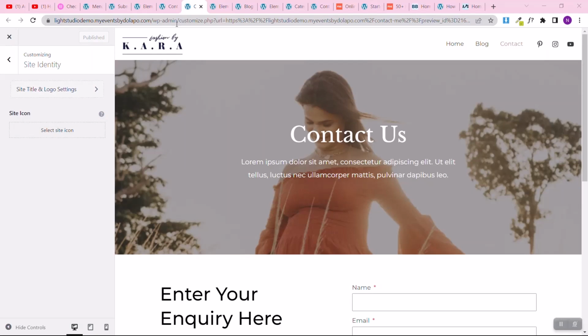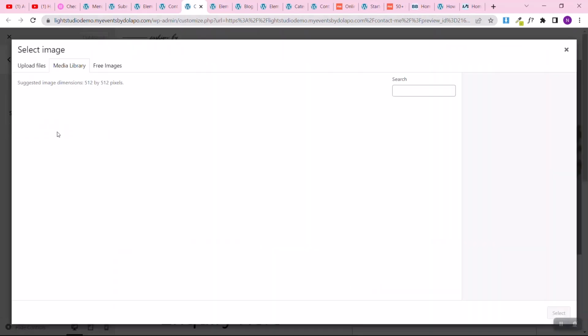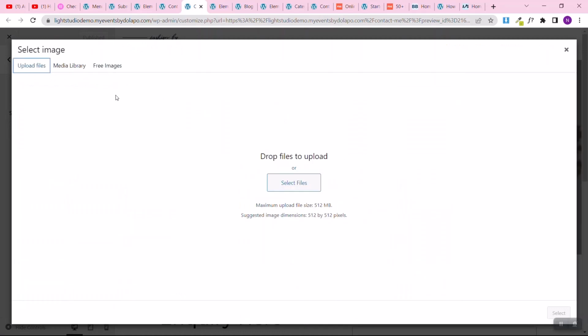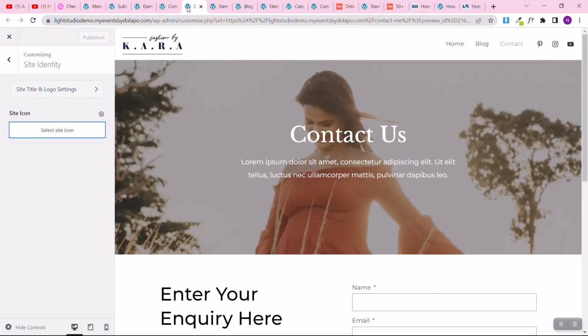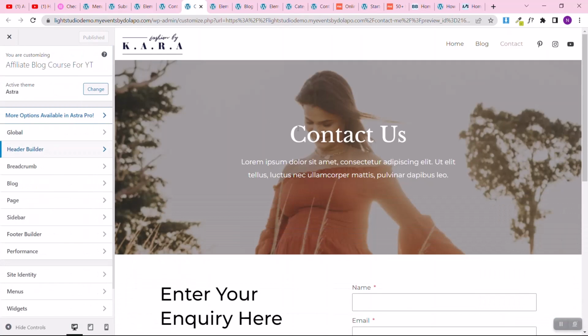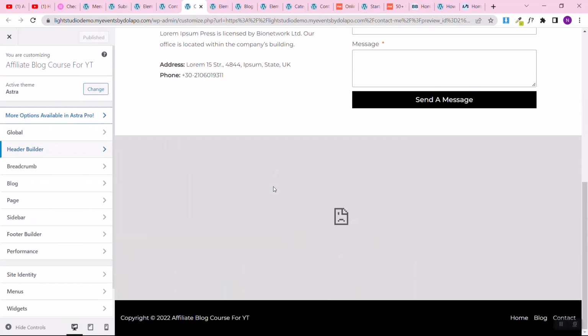Then you can just click on this, select icon here. Then you can upload the file here. Then when you upload it, you can just select it from there. That is how to upload this icon here. Okay, so once you're done, you just click on exit here. So let me see if there's any other thing we need to do here.